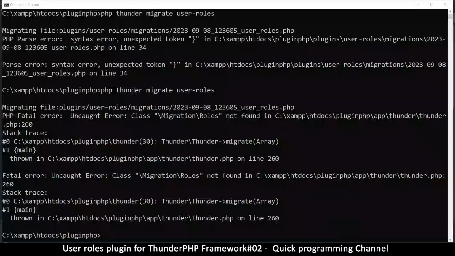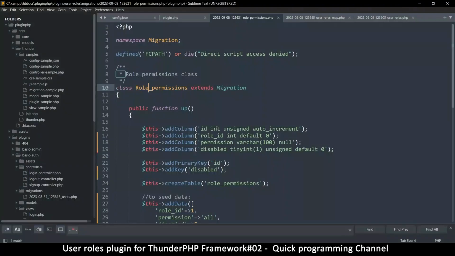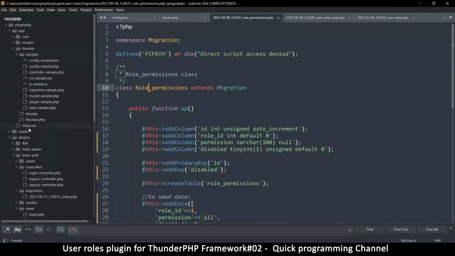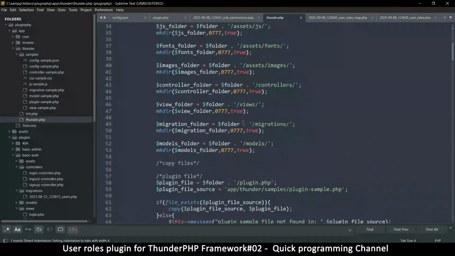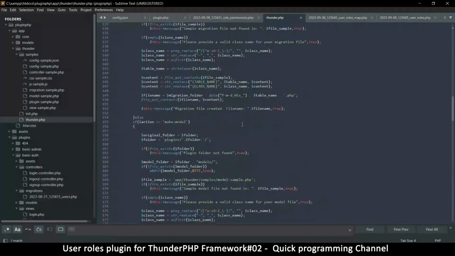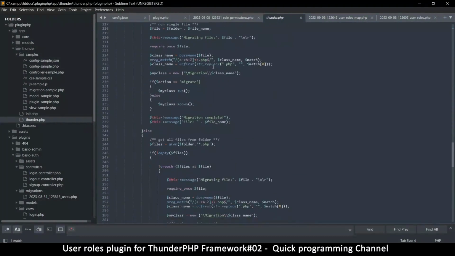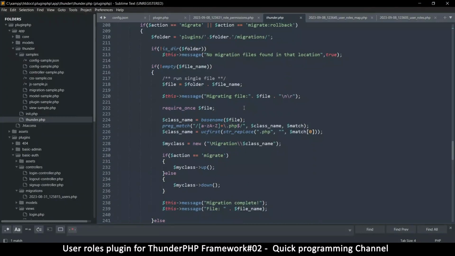Okay, what I need to do is for this thing to be able to grab everything except the numbers here. So what I need to do to fix this is to go back to our thunder.php here. So in the migrate function, which is this one, it can't find the file. So class name, and then where does it import the file? So this is the file.